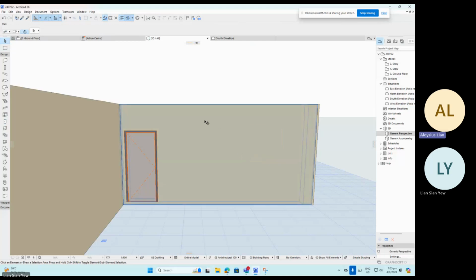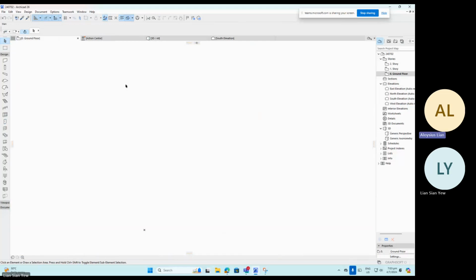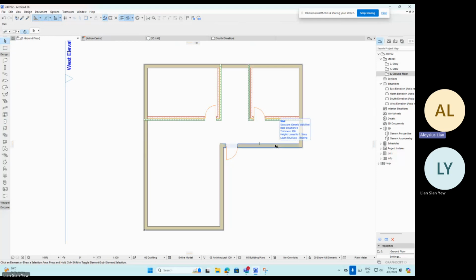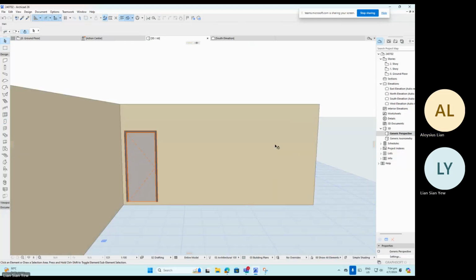Okay, let me just share with you again a shortcut. Sometimes when you want to quickly access the 3D view, right? The shortcut is F3, and this will automatically toggle you to your 3D view.